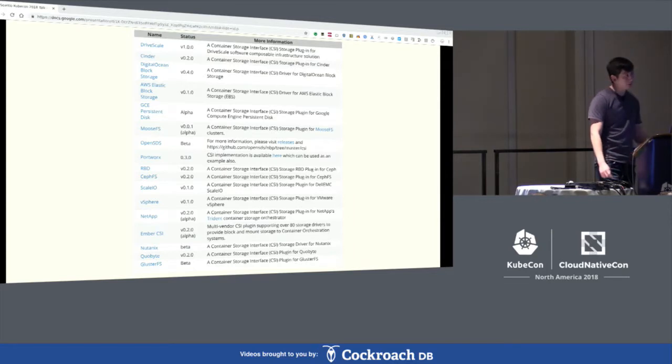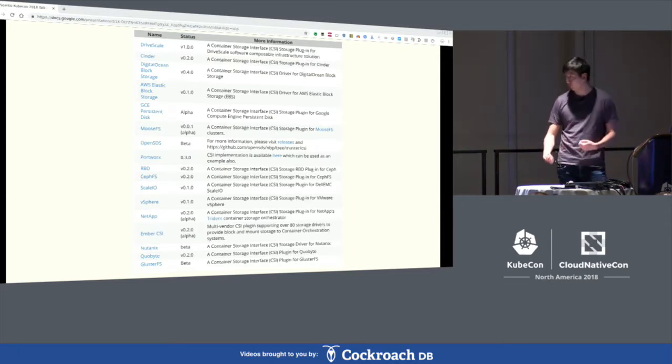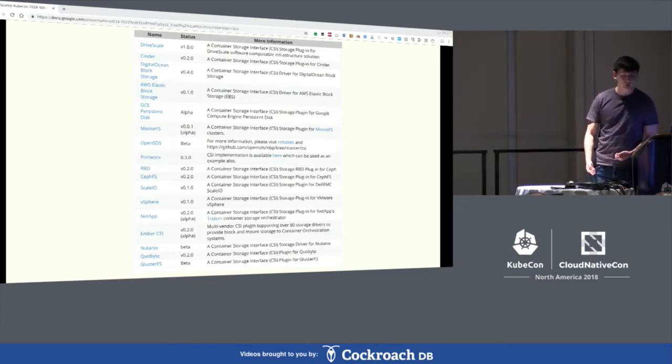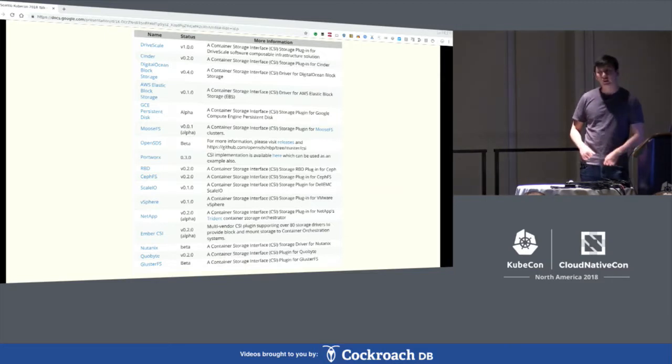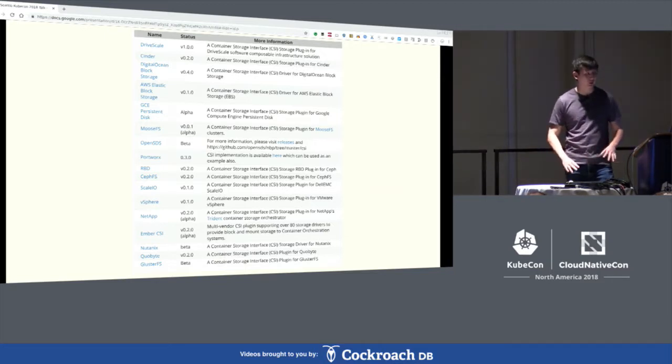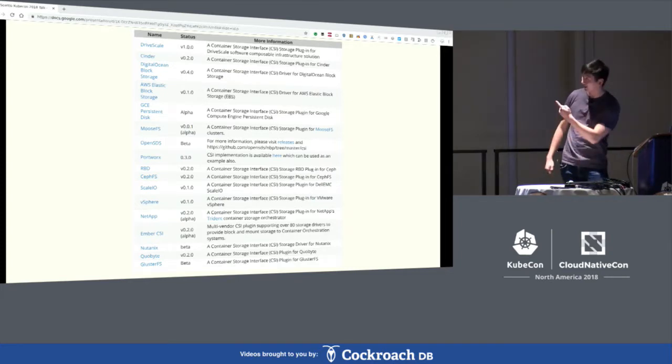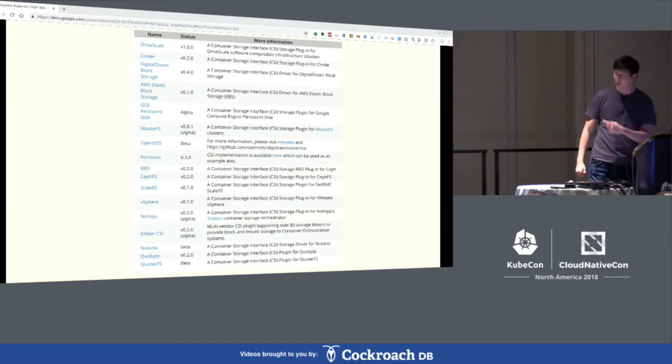Okay, and as a little proof that we're actually getting some adoption, here's a list of drivers that are currently listed on the CSI documentation page. And I can assure you that this is not actually a complete list, as I've already talked to a lot of groups at KubeCon that have mentioned that they have CSI drivers, but I can't find them up there. So if you're one of those people and you want people to find your driver, add it up there.